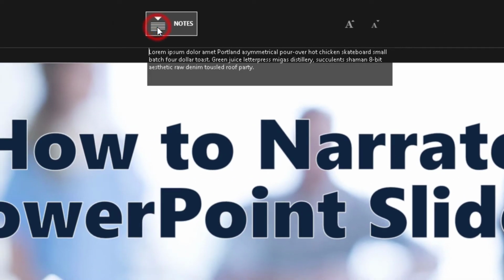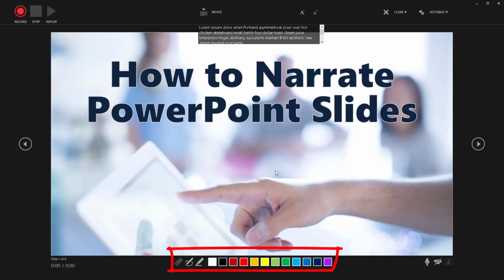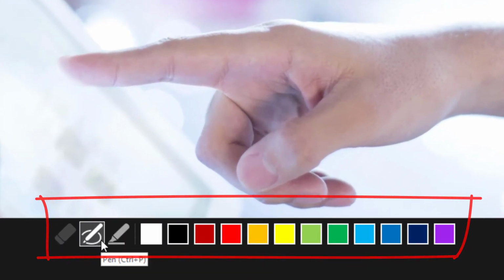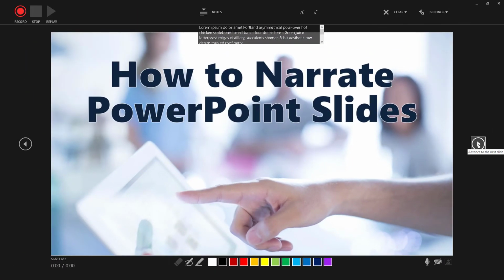You can also view your slide notes as well, and you can adjust the size of the notes. And you have on-screen annotations, such as a pen and a highlighter and an eraser, and you can choose the colors for the pens and the highlighters. Anything that you draw on the slide will appear on the recorded slide along with the narration. I can advance to the next slide as well as return to the previous slide using these icons here.